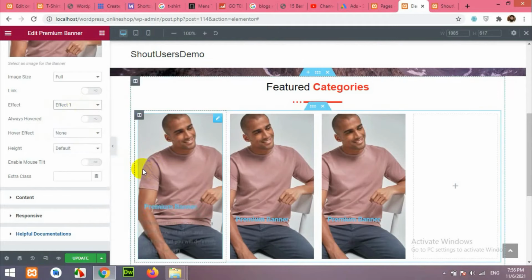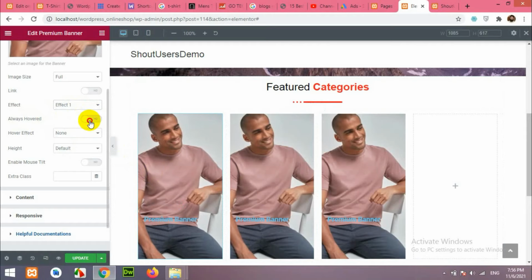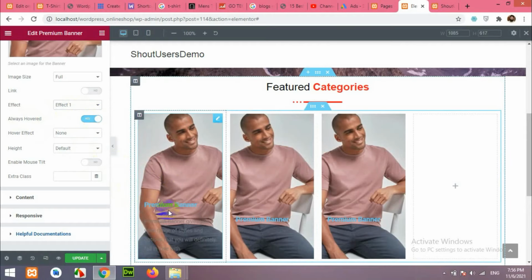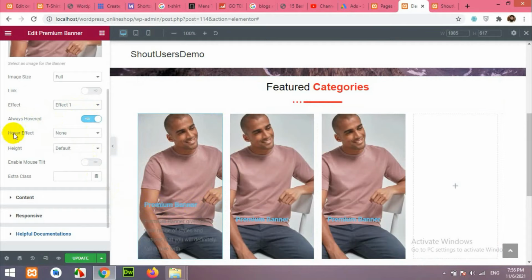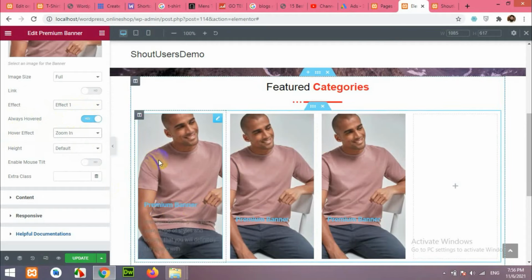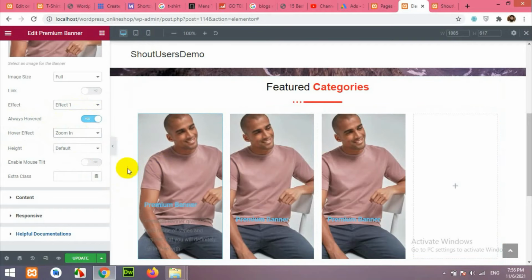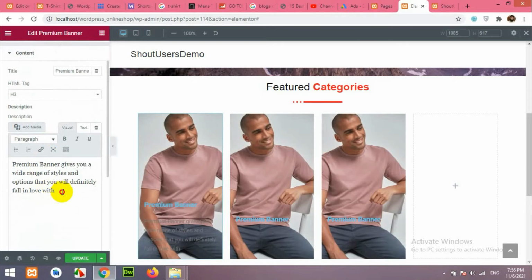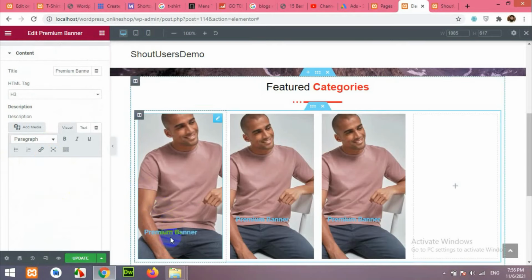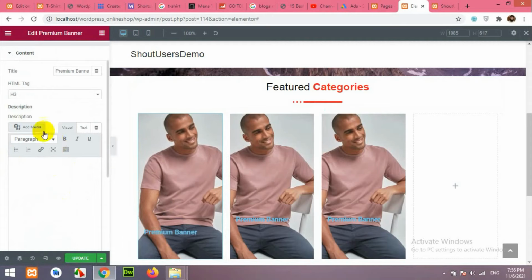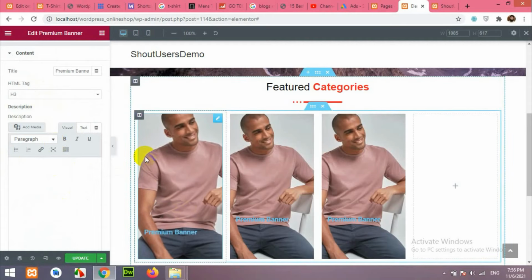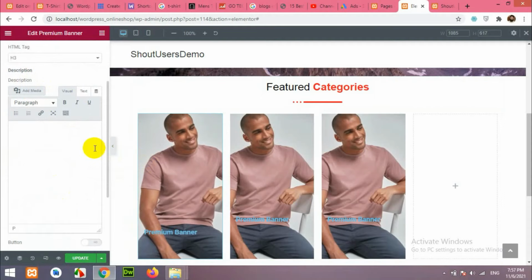We have a lot of effects here. Okay, now always hovered, which means text will be always visible. Okay, hover effect will be zoom in. When you hover, the image will slightly zoom in. Okay, now content, let's remove the content and just leave the text, the title, and align the text to the center.